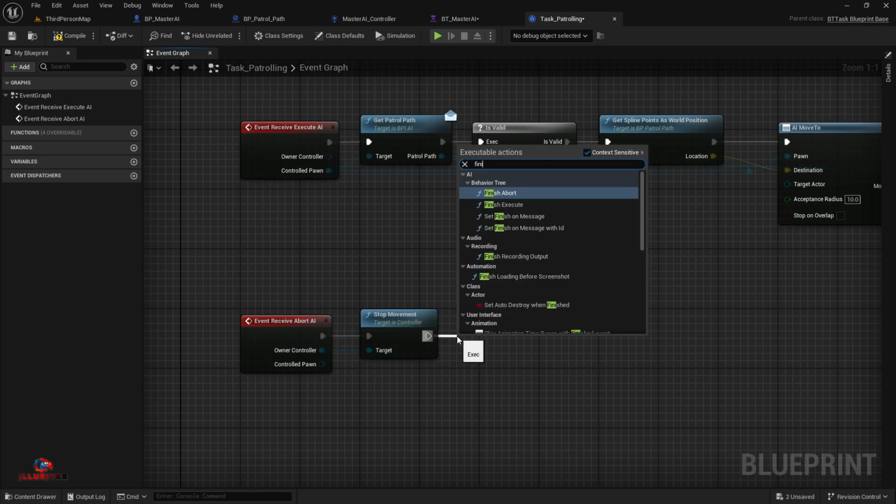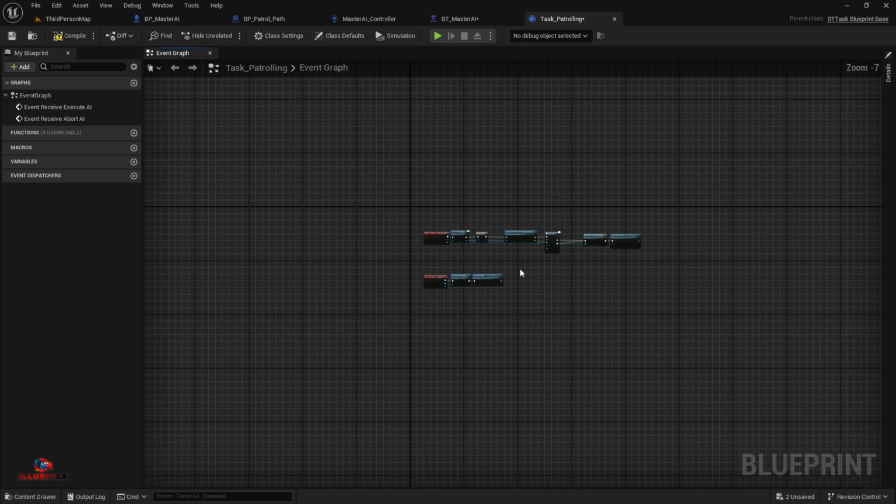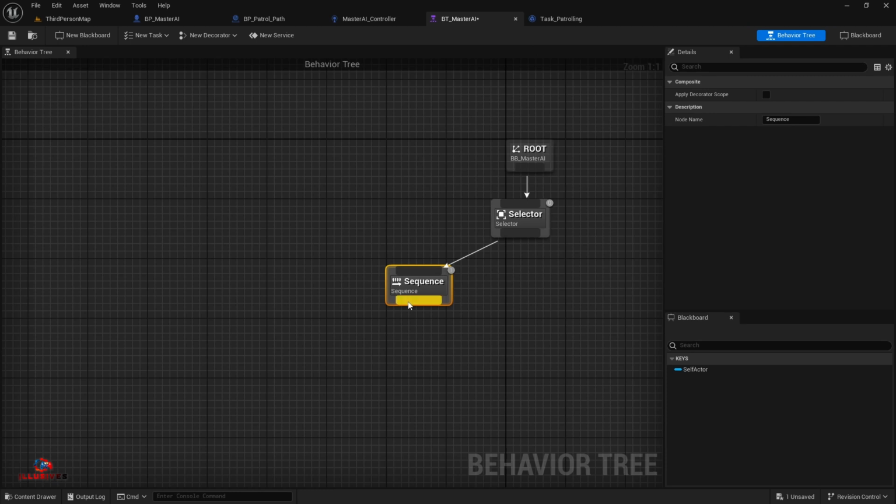So this way, if for any reason your patrolling gets stuck and your AI can't know what to do, it immediately stops the movement and finishes abort, so that it can move to any other tasks. And if no valid task is found, it will come back to here again. Now as we have that, we will just simply connect our task patrolling.